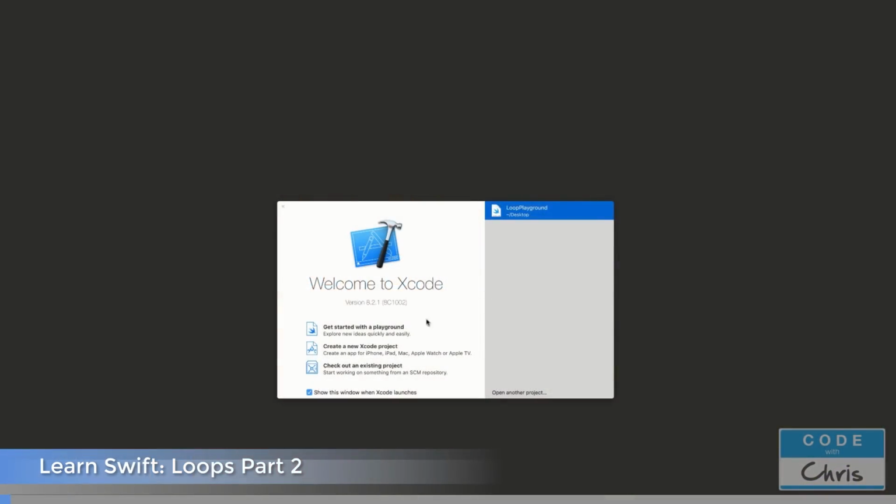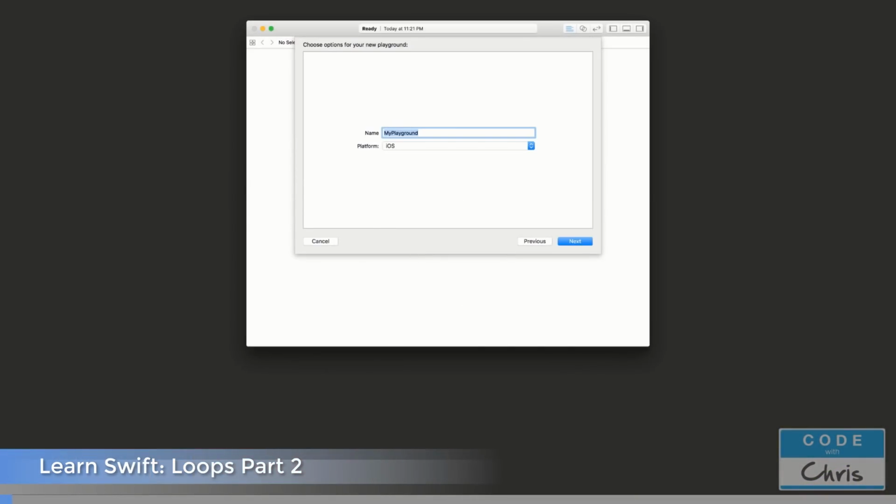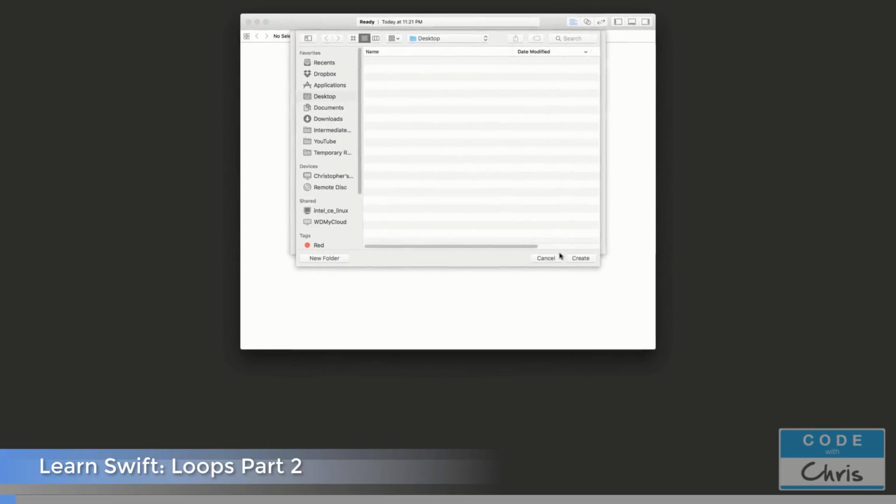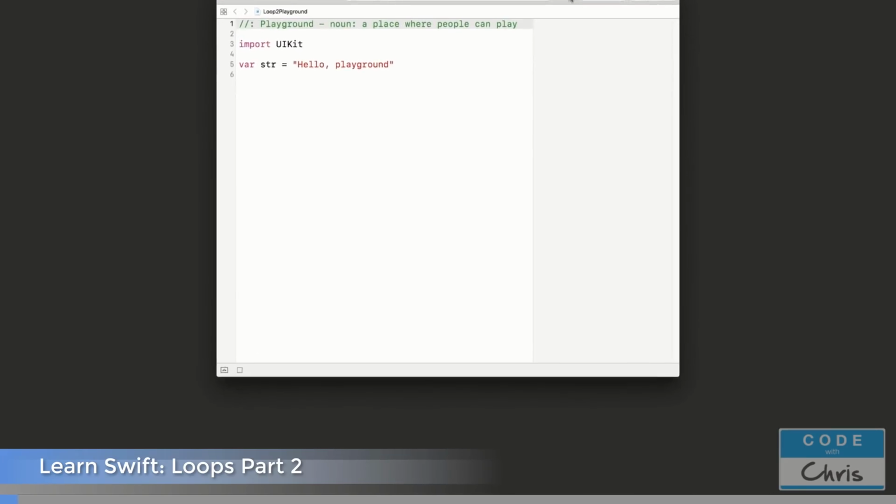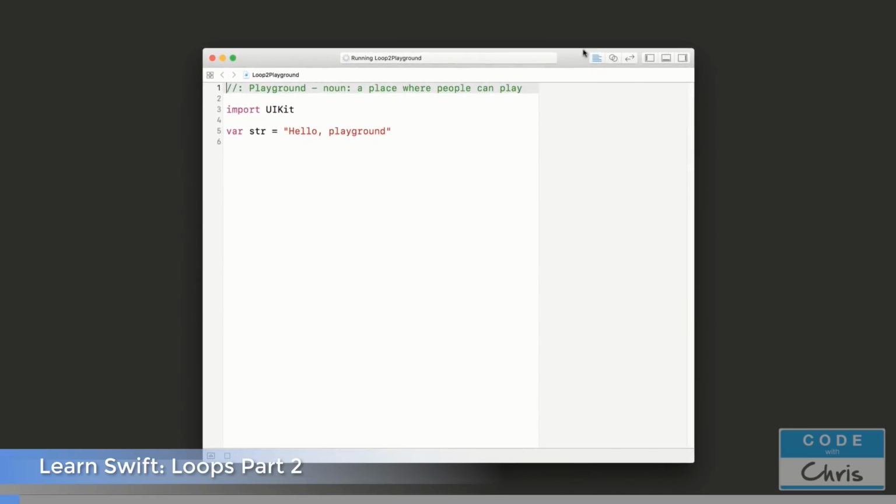For this lesson, we're going to create a brand new playground, and I'm just going to call this the loop2 playground. Okay, so let's cover the while loop first.